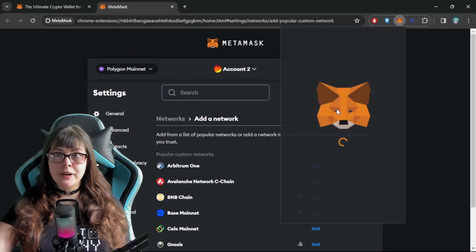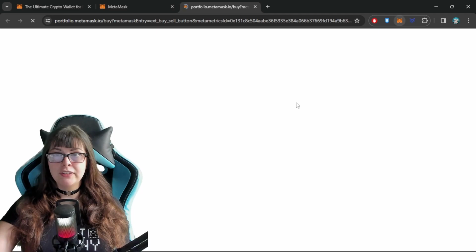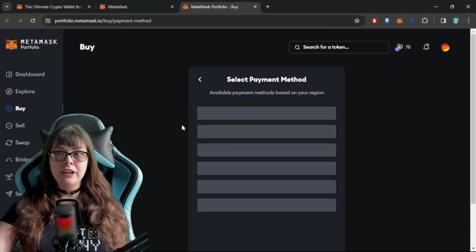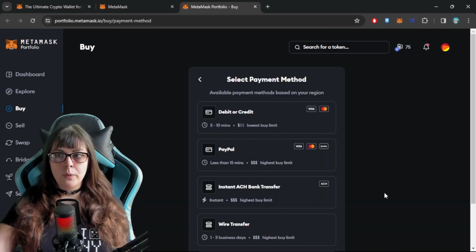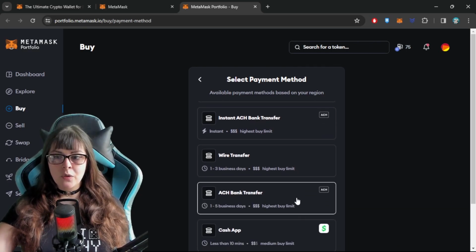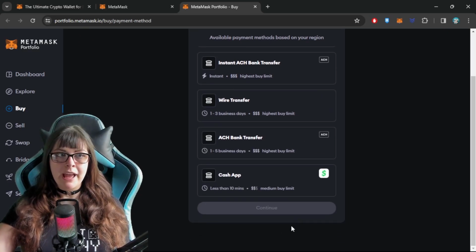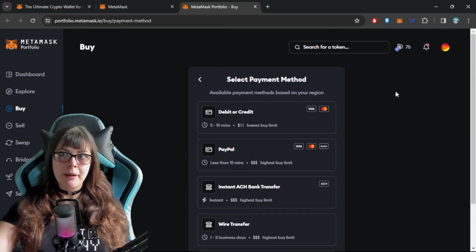And to get started trading on MetaMask, you can go to this Buy and Sell button, and from there it'll take you to the MetaMask portfolio where you may use a debit or credit card or a wire transfer or your bank or anything to add money into your MetaMask.